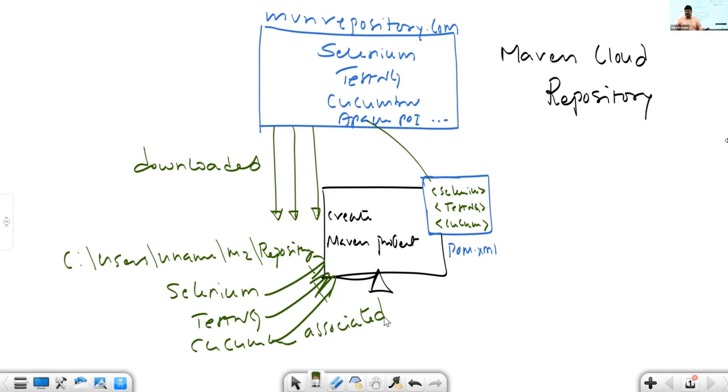You no need to worry about what are the libraries required, what are the versions required. I am sharing one pom.xml. You copy the pom.xml into your local Maven project. Whatever the libraries I listed will be downloaded to your local machine via cloud and associated to your local project. That's it. You understand the concept of this?